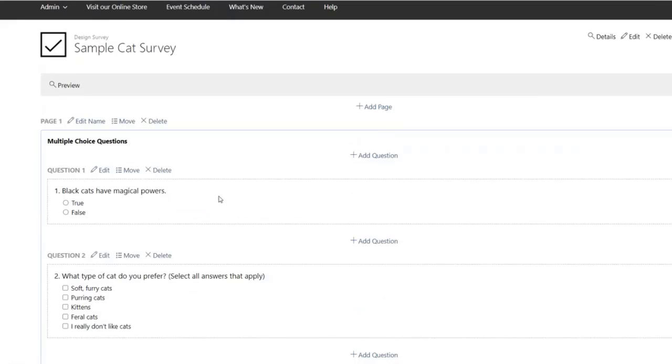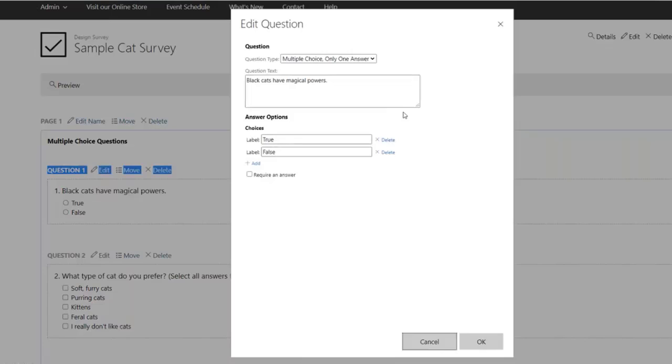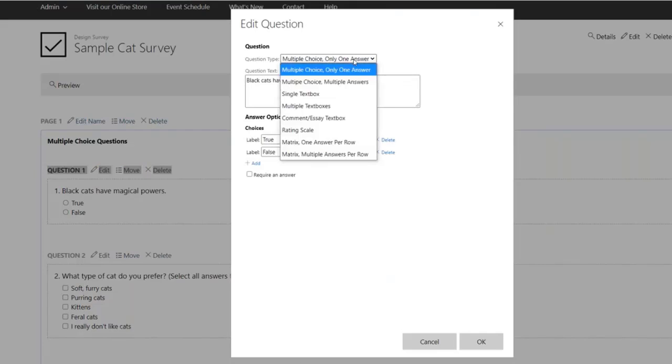Let's go back up to our multiple choice questions and take a look. You can see here are my page functions and here are my question functions. And I'm going to edit my question and we'll go over it. So for each question, you're going to choose a question type. We have multiple choice with one answer, multiple choice with multiple answers, a single text box or multiple text box. A text box holds up to 40 characters. A comment or an essay text box holds up to 4,000 characters. We have rating scale questions, matrix with one answer per row, or matrix with multiple answers per row.